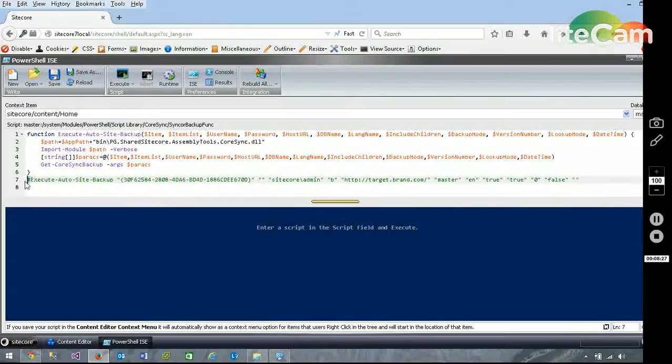If you want to test this function, you have to uncomment this line and provide a few values. Values are in sequence. You can see which item you want to sync, item list to exclude anything, username, password, host URL for the target system, DB name of the target system, language name, include children, true or false. Backup mode is whether you want to update the item or create a version. True stands for always create version, and false stands for always update the item. And then version number, if you want to specify.